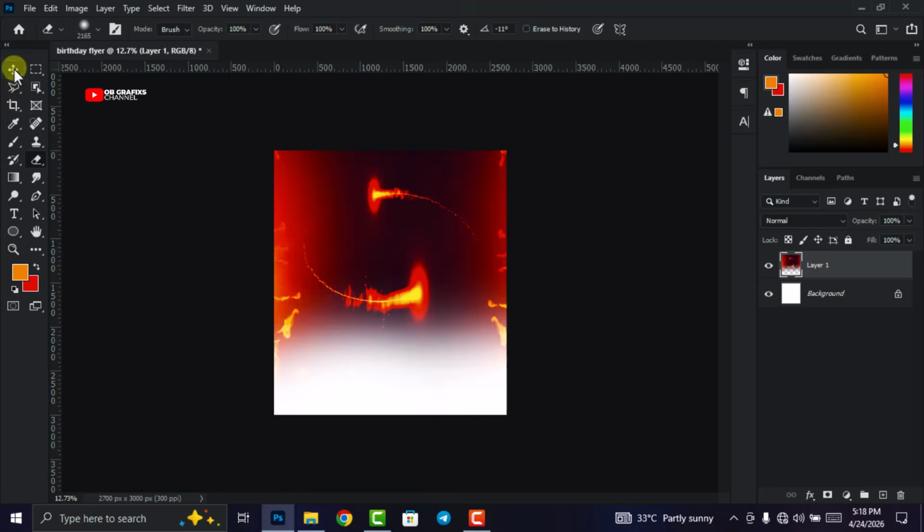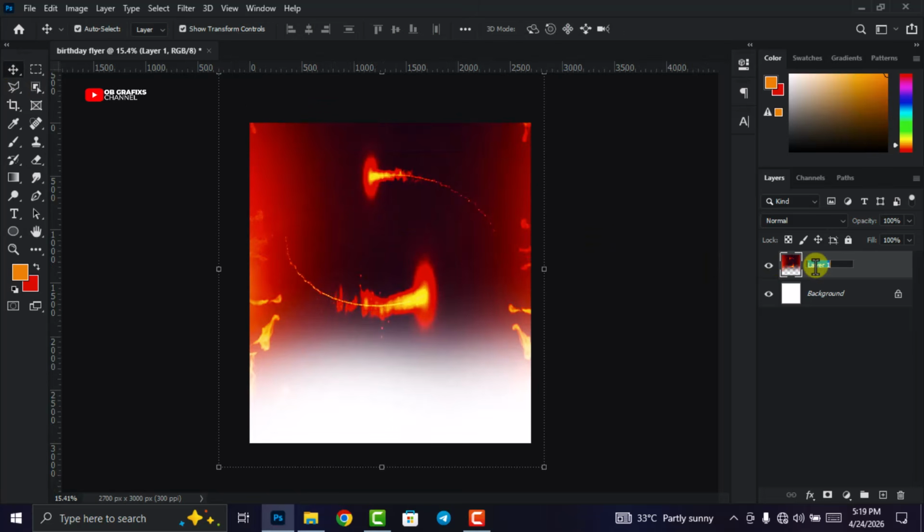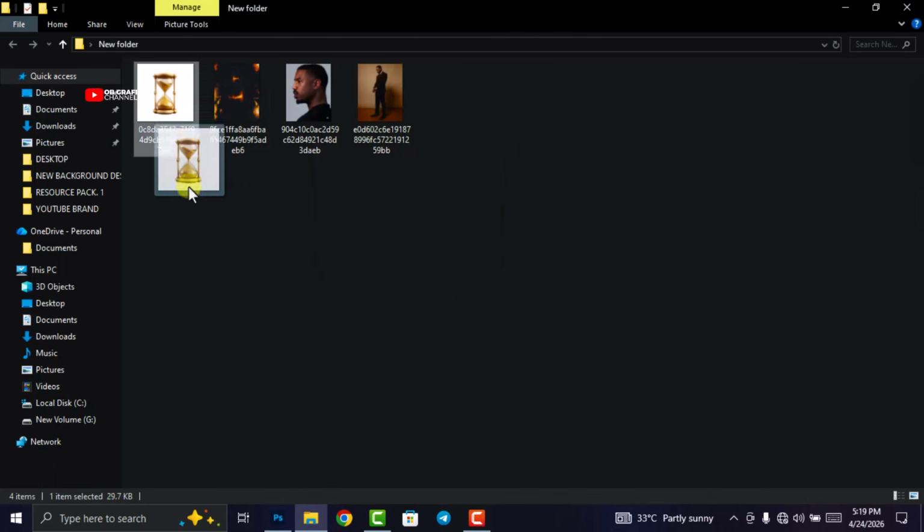Alright, so this is okay for me. Now I'm going to rename this layer as the background layer, right? And the next thing I'm going to do is to head over to my resource files and then drag and drop this image right here.